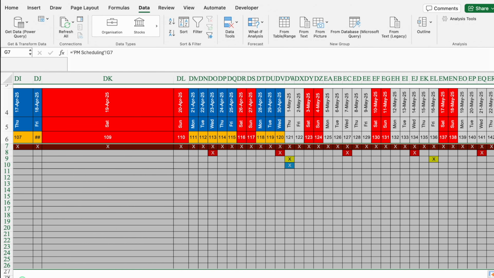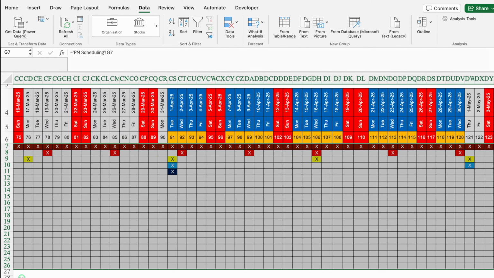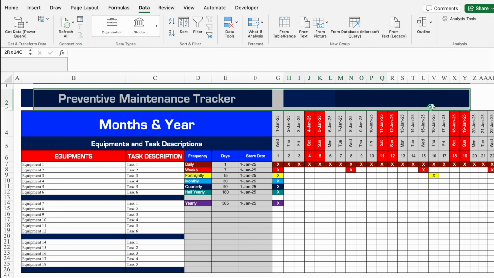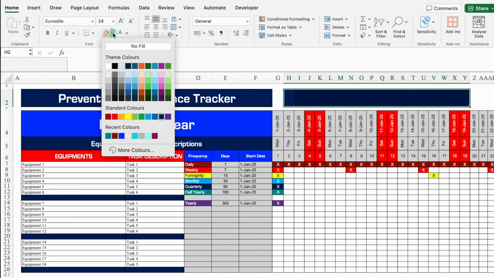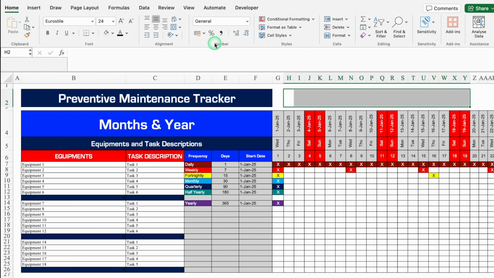There's some issue with one column. We'll adjust the column size. Perfect. We'll go to left. We'll go on top. We'll delete our date range. We'll select all. We'll go to home and we'll unmerge the cells. We'll do no fill and we'll change font color to black. We'll remove the border. Now we will select from H to O and we'll merge this together.